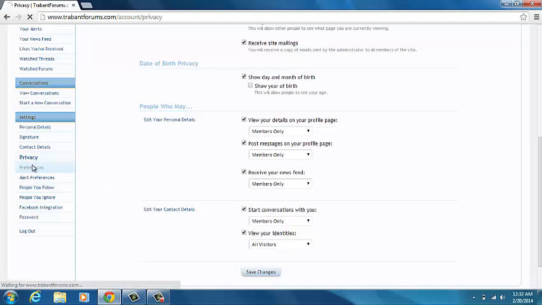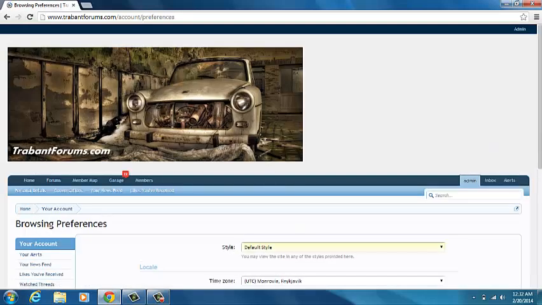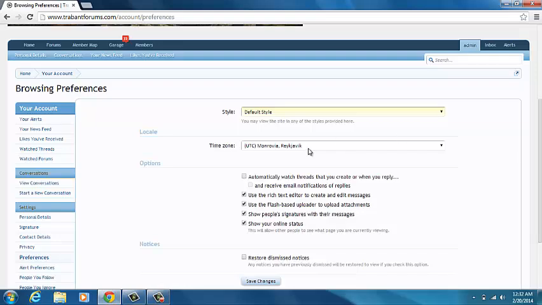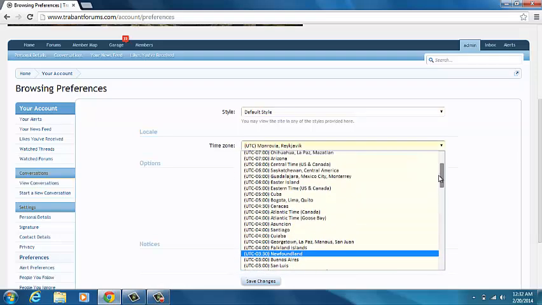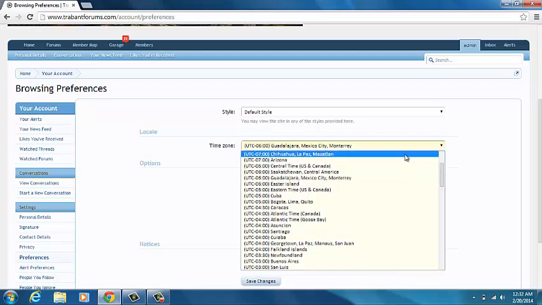Okay, so from here I would go to Preferences. This is going to show you where you can set your time. Obviously this is not the right time zone for me. I am in Central Time in the US. So I'm going to click that.